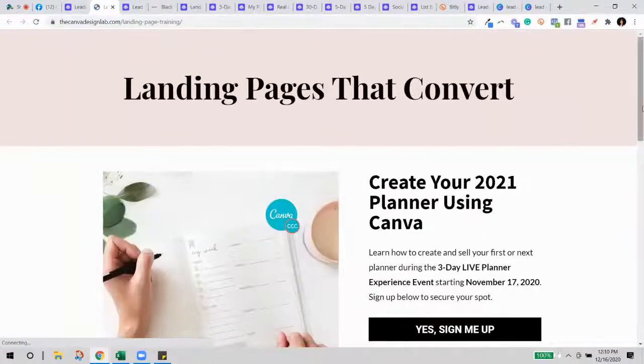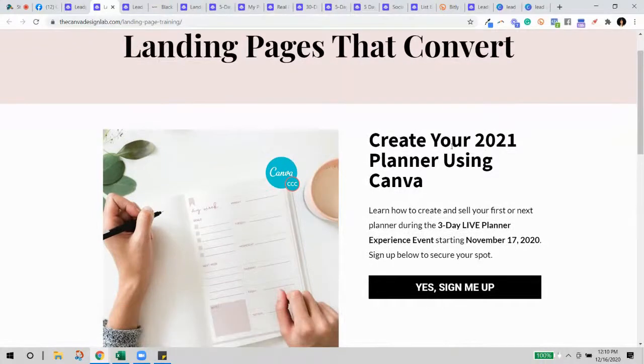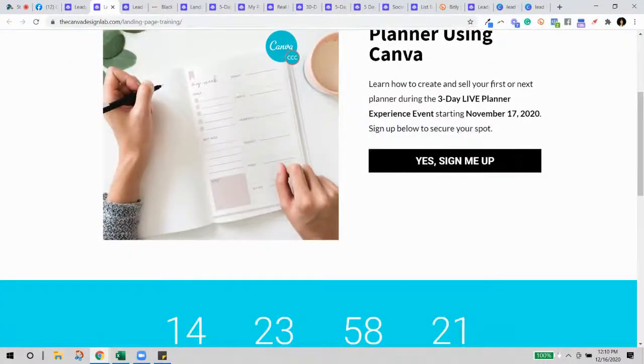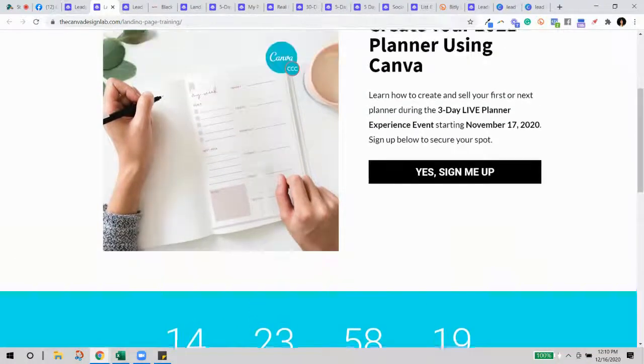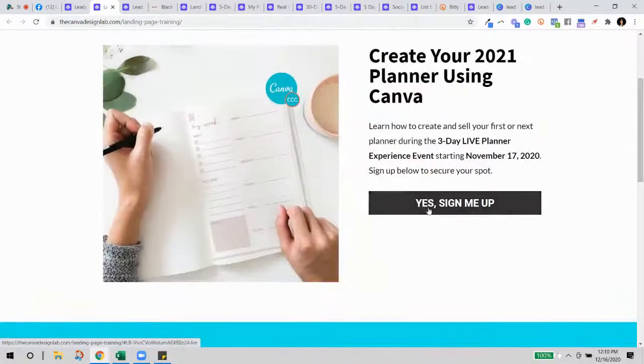Okay. So let's take a look at our page. Right. And this is what it looks like. So landing pages that convert, and then creating, it would probably say, creating your landing page for 2021. And then it goes into more information about the thing, an image, the button, put in your information here.